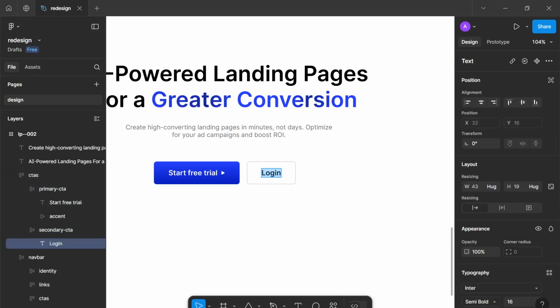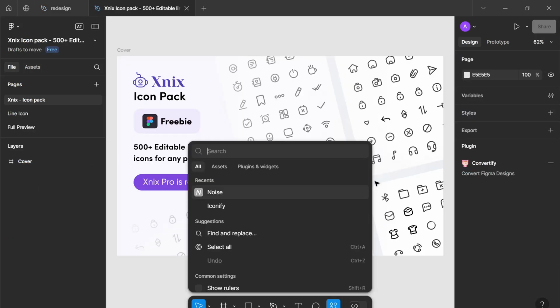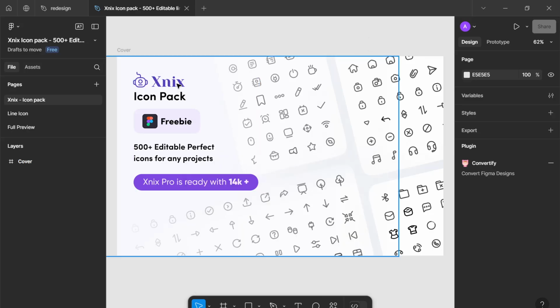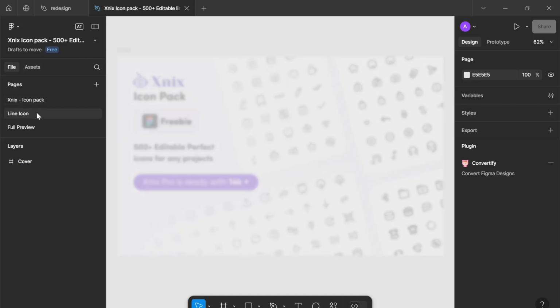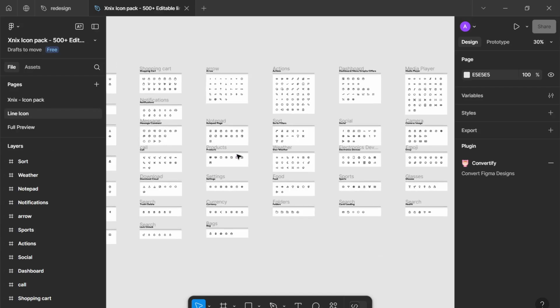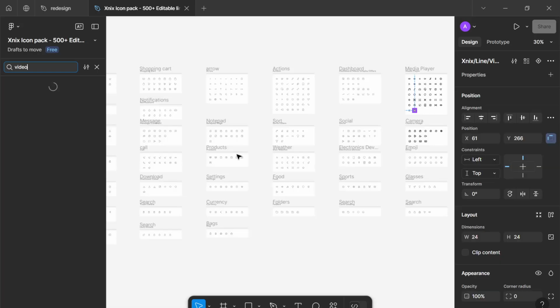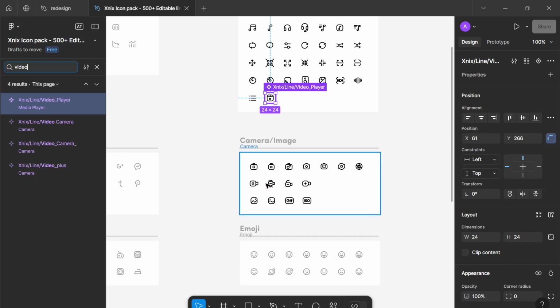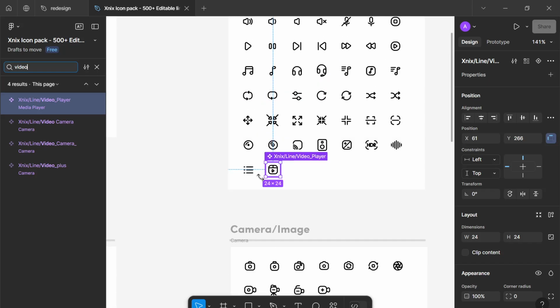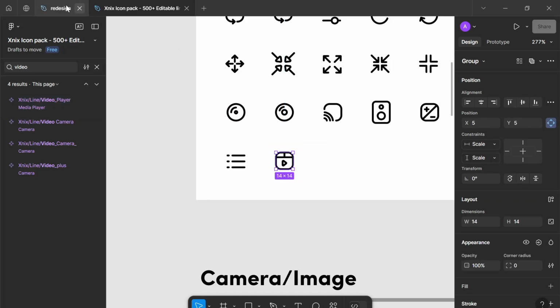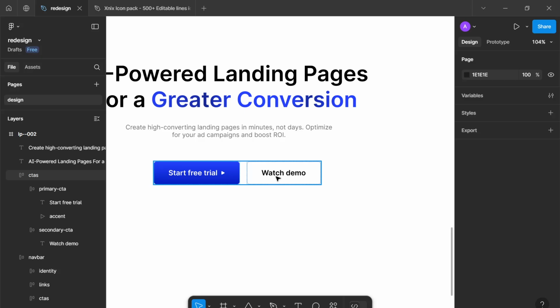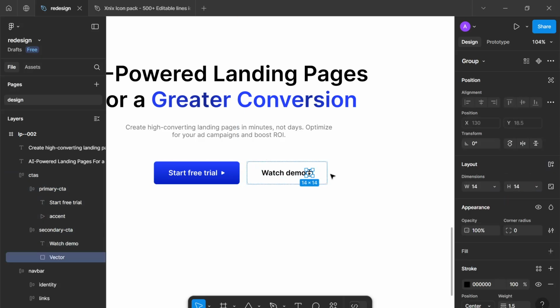Instead of a login, we want something they did here, which is watch demo. So watch demo. But here we're going to do something. We're going to be including an icon. For my icons, I'm going to use the XNIX icon pack. So just search for it on Figma. It's my favorite icon pack currently. So just search here for video. Okay, so around here we can also use these. But we can also use this, which is, I think, just a bit more detailed. So let's just go over here and paste it.